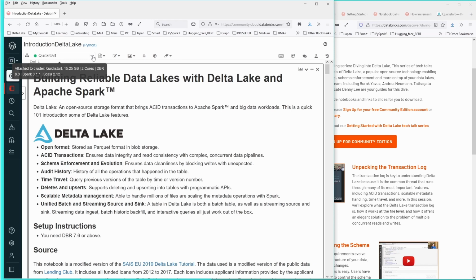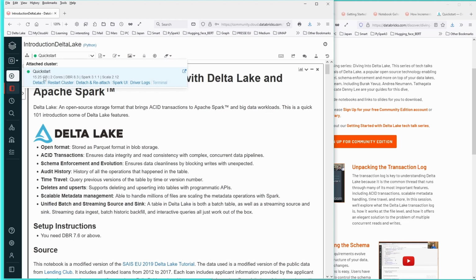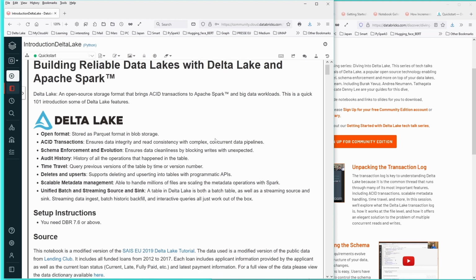So what you see here, at first we have to connect our compute resources with our notebook. So quick start, here we are. You can detach the cluster, you can restart. You have your logs. Of course, it's a free version. We have only 2 cores. We have only 15 gigabytes of RAM. So, well, you cannot expect too much for this free version. But what we get, we can test. We can test our code. We can see how it works.